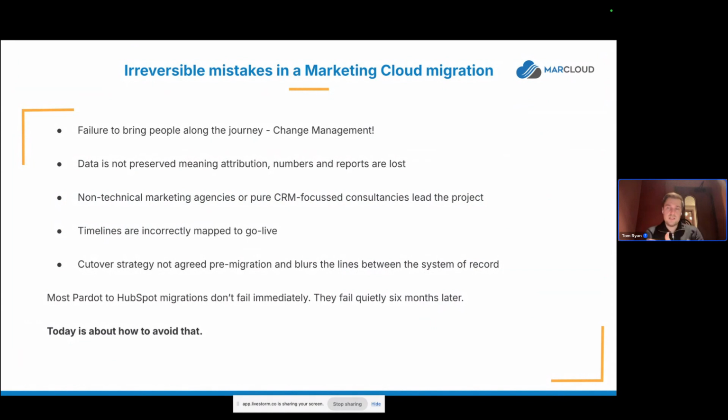The second part, and this comes up quite a lot in conversations, is: is my data safe? For example, it could be certain reports, historic deal information, or opted-in consent information. There's a real emphasis around, if we move platform, is my data safe? I want to make sure nothing is lost. And that whole data preservation piece needs to be carefully mapped out.